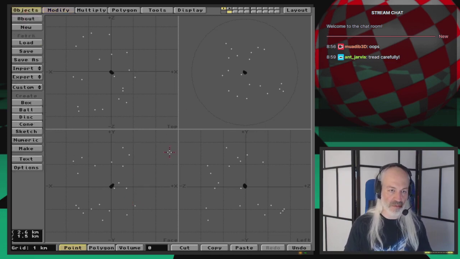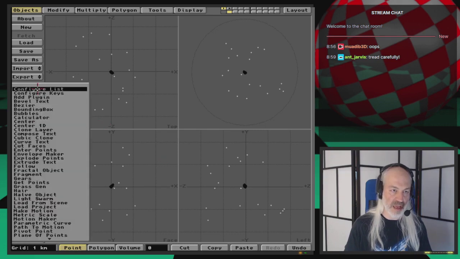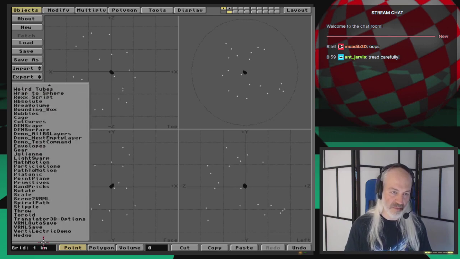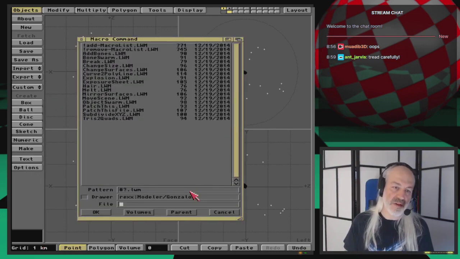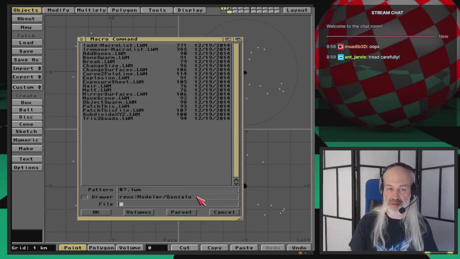Now, what we are going to be doing is, there is a macro called, let me see where it is. These are the Gonzalo macros. You can also find these, and all the other plugins I'm talking about, in the EAB repository. Okay.